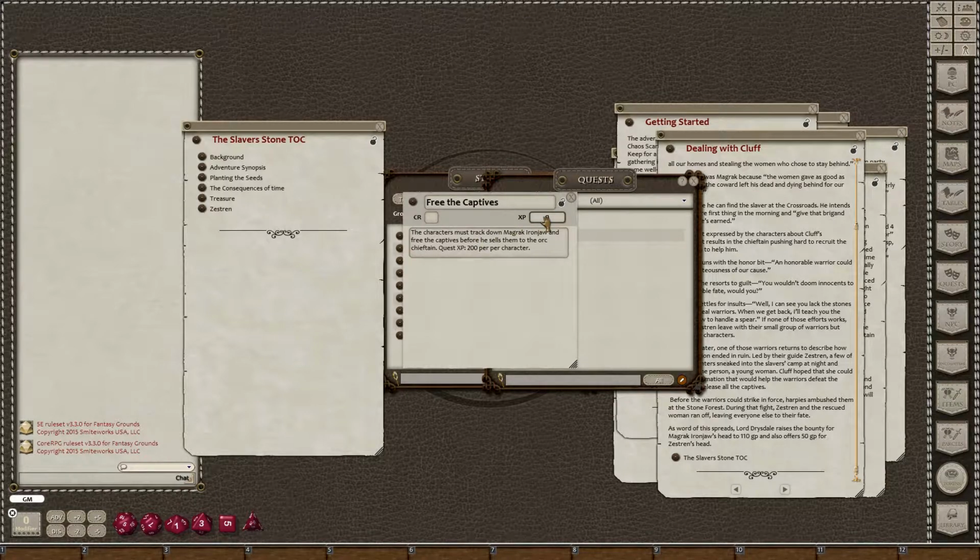Later on, I can drag and drop that quest item into the party sheet, and that will allow me to allocate the experience to the party when they've completed the quest.